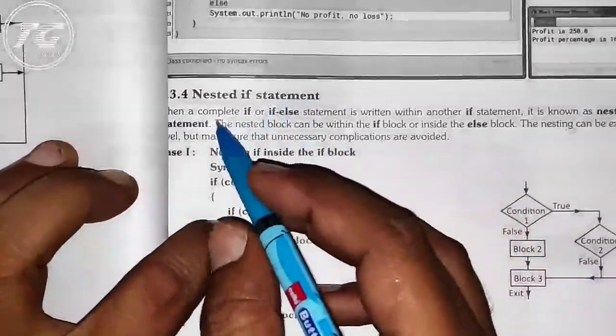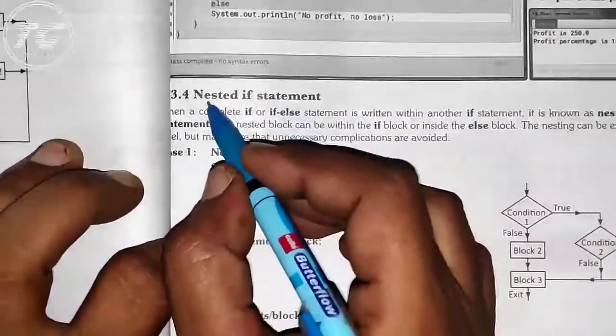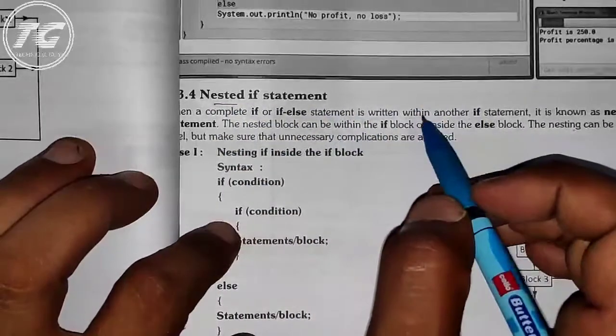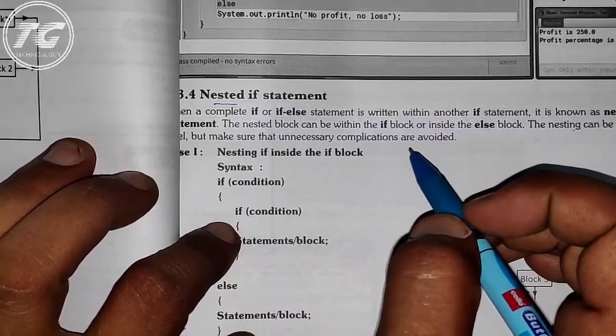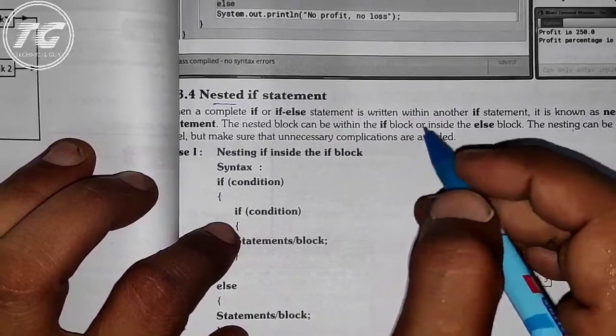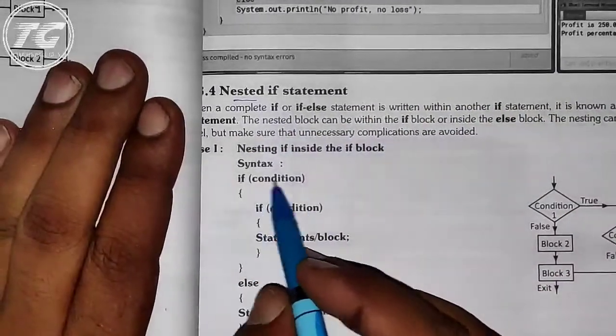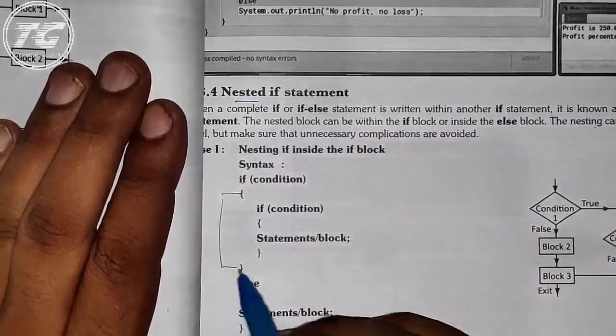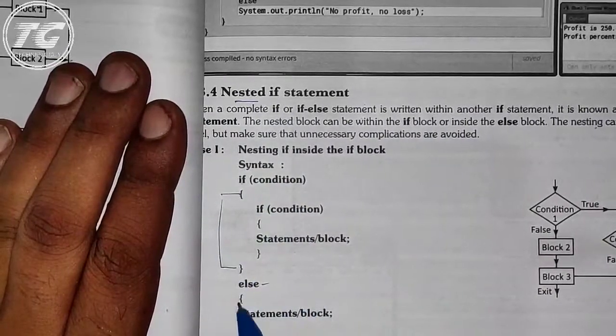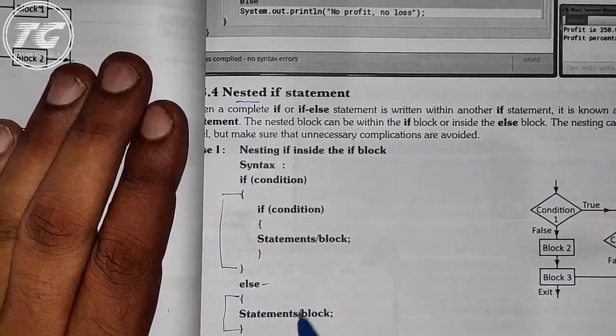Next we have the nested if statement. So what is nesting? Nesting means writing another if inside the if statement. Suppose you have an if statement. Here see the syntax. This is the if condition, this is the true part of the if, this is the else, and after the else this is the false part.